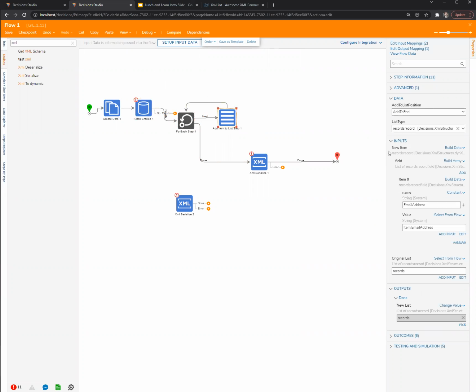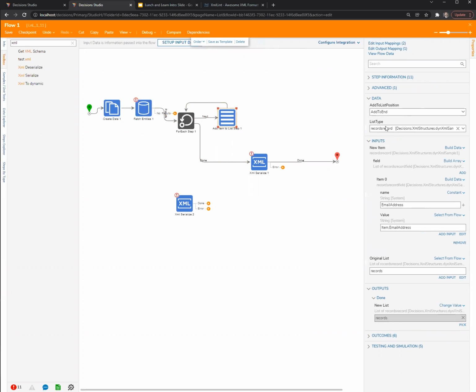But in here, we actually build up. You can see we have an add item to list step. It's pointed at records, and it's changing the value of records. That's why you read original list in the output list here. Each time it goes through, it's creating a new item with email address as the name. It's creating a new, individual record. It loops through and adds a number of records equal to the number of accounts that it loops. Again, just specific to this example.